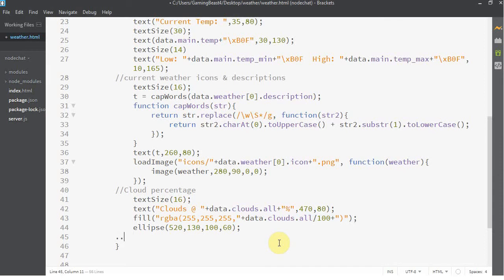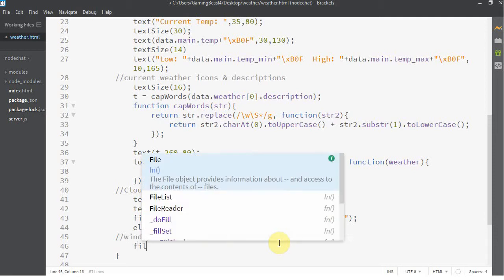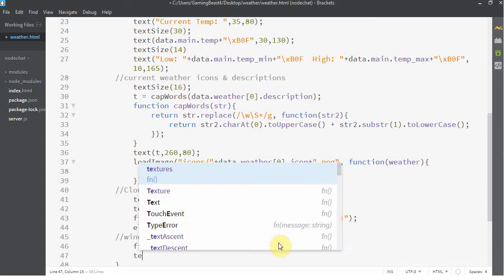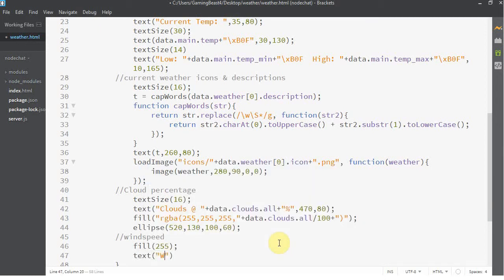And now I'm going to mess with the wind speed. This is another one that was a little nuts. So I'm going to change the fill back to 255. I want it to be back to 100% white. Okay, I need to throw some text in there, wind speed.